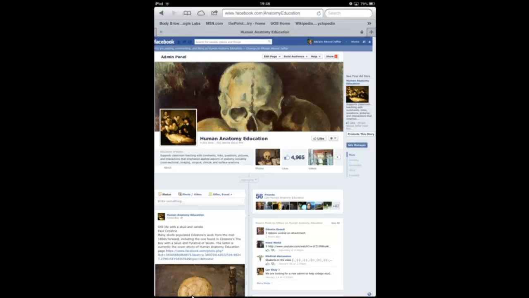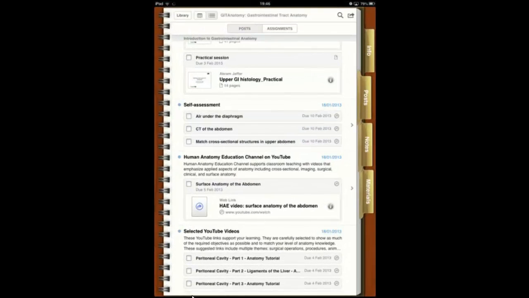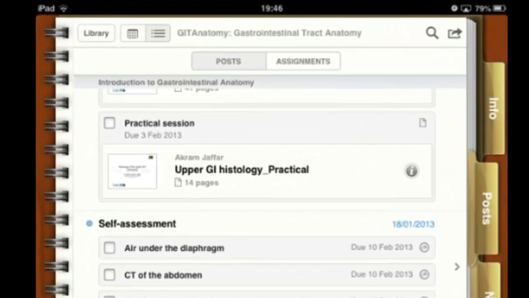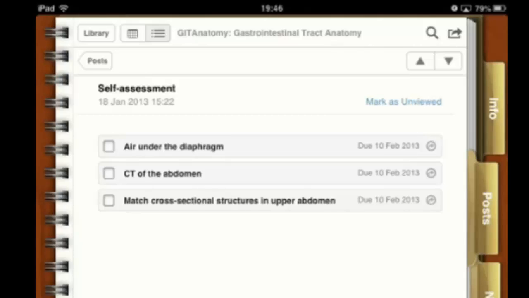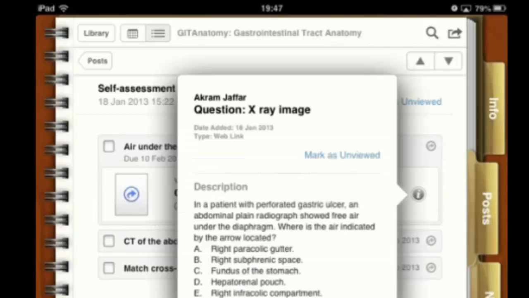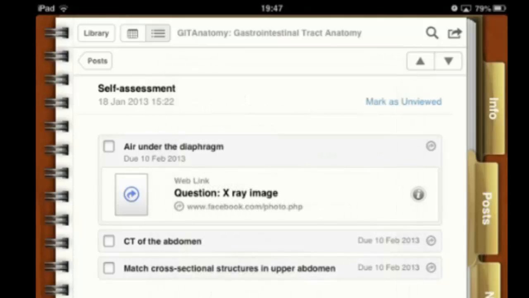Let's take, for example, the first assessment post, air under the diaphragm. Before tapping on the link, you may explore the metadata of the link. For example, here you will find that this is a multiple choice question with a clinical vignette. So when you tap the hyperlink, you will be able to view the radiograph.